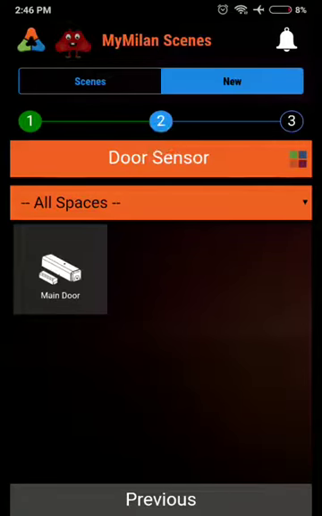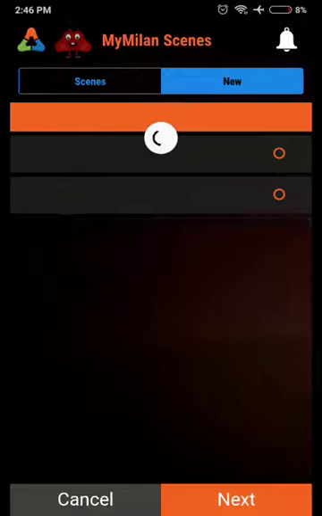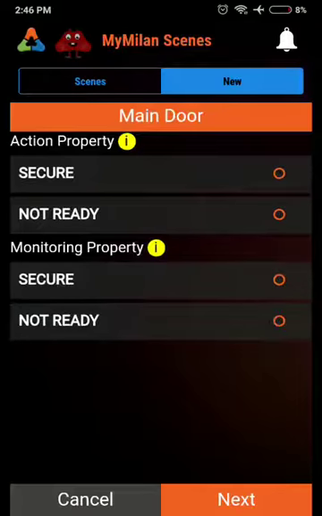As soon as I go there, you have to select the space. All spaces selected. Here I have only one sensor configured, my main door sensor. I'll go inside this door sensor, and then it will show the action property. It asks secure or not ready, meaning in which mode you want to create a trigger. Not ready means when the door is open, secure means when the door is closed.